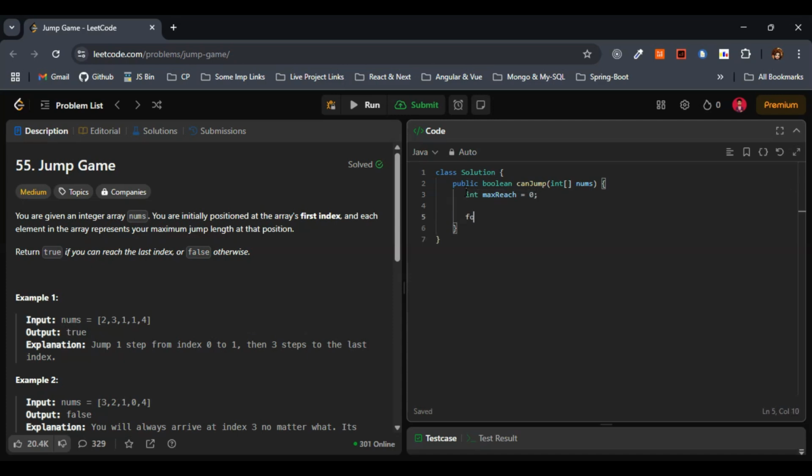So let's go with the traversal or iteration here. In this case, we have to traverse through each element in the array, right? So I'll just go with i equals 0, i less than length of the nums, and let's increment the i here. This is fine. So within the for loop, what we have to do: if the current index is beyond the max that is reachable, then we cannot proceed.